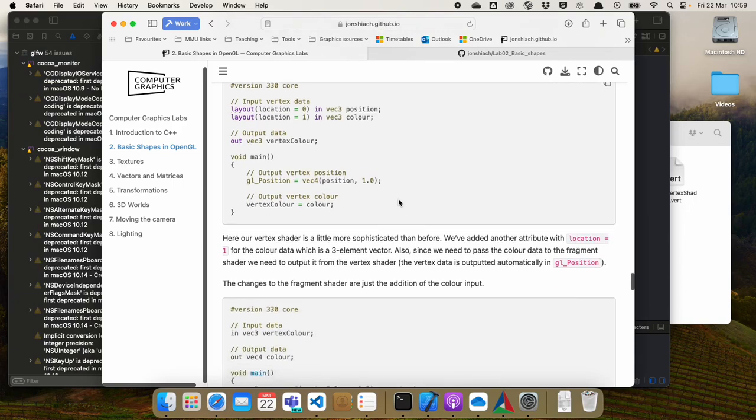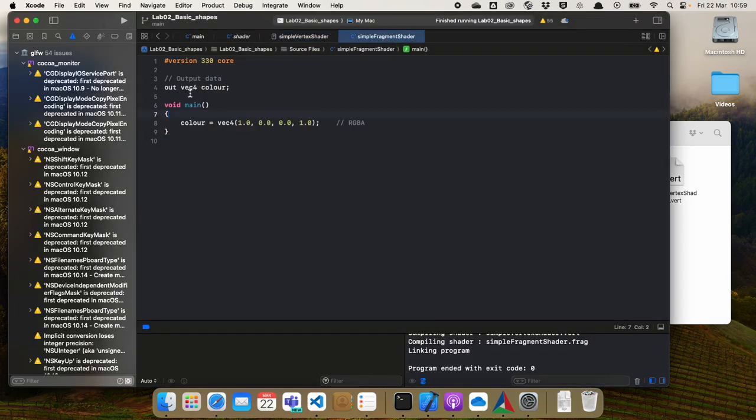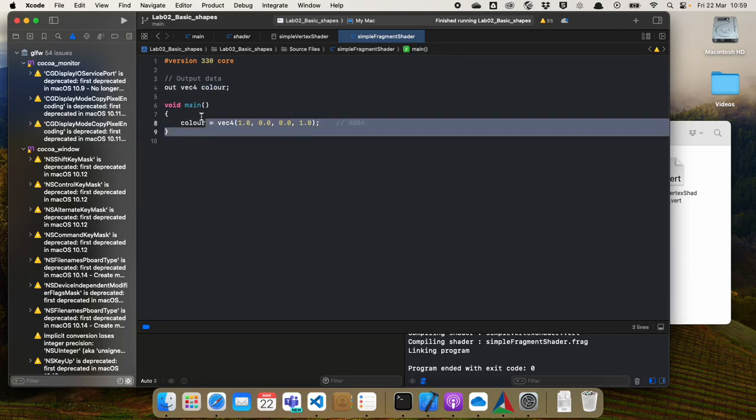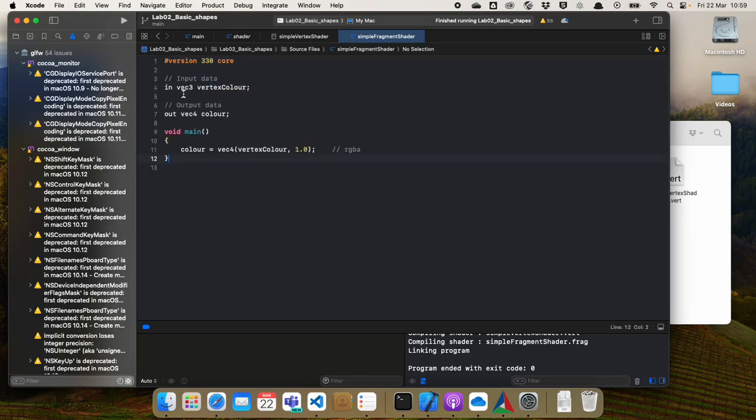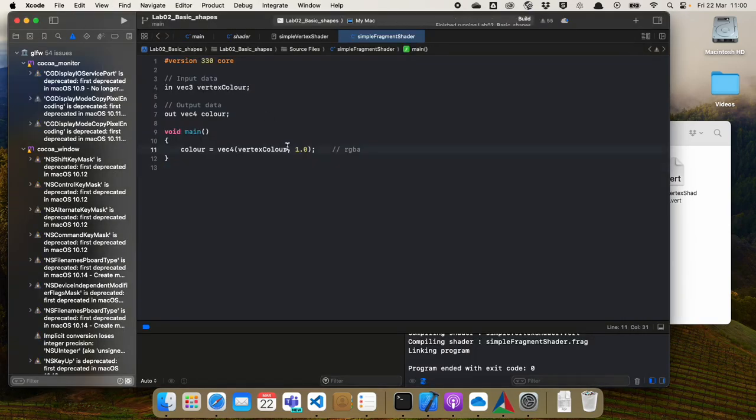So in addition to changing the vertex shader, we also need to make some changes to the fragment shader. If I go to the fragment shader, at the moment all we do is output the color red, but now we want to get the vertex color from the vertex shader and output it. You can see the vertex color was a 3-element vector RGB, so we're expecting a 4-element vector, so I just stick the one on the end. Okay, so I think that's everything done. Let's compile and run that program.